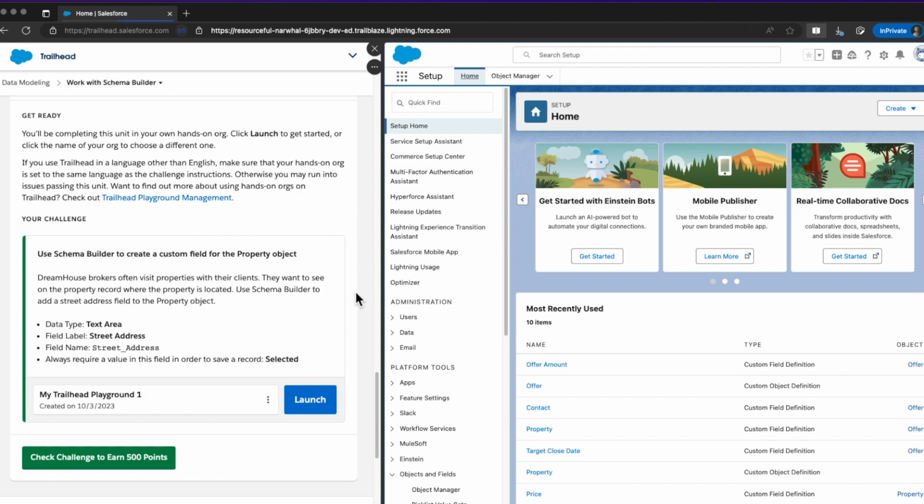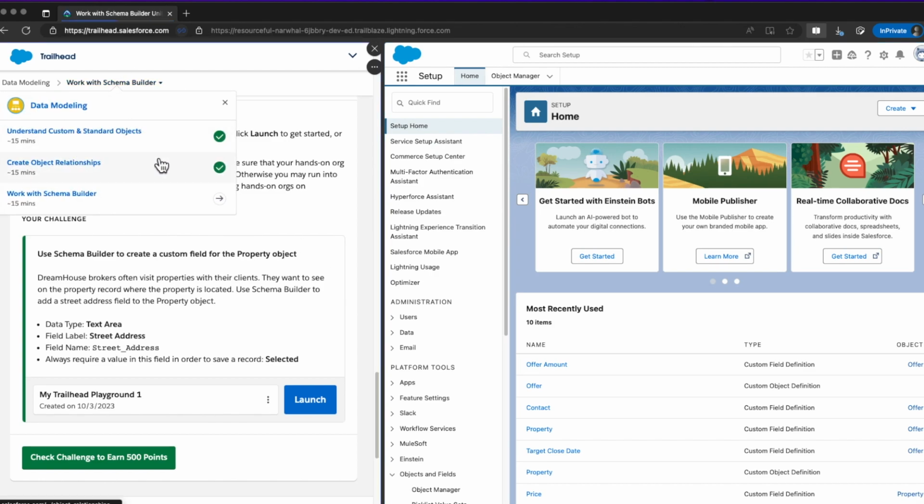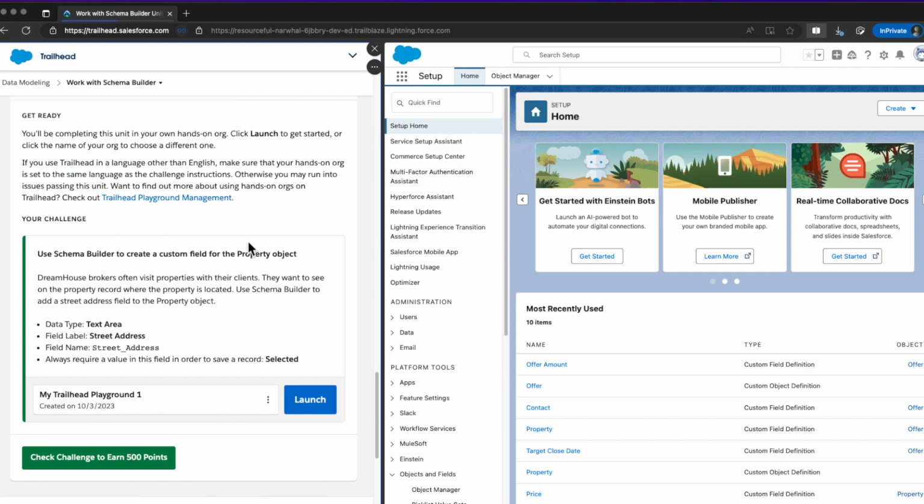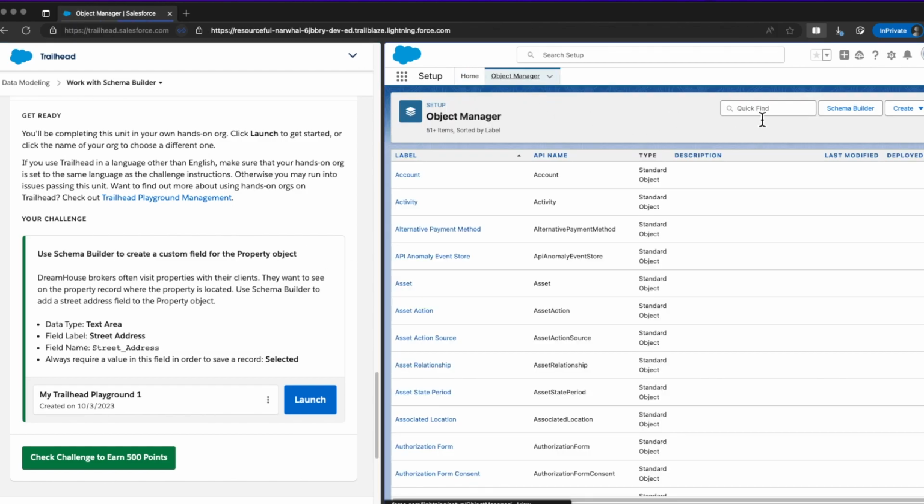Okay, so before starting the challenge, let me give you a quick overview of what the challenge is regarding. As you can remember from our previous exercises in the units of the module Data Modeling, we have been creating custom fields for objects such as Property. We have been doing that using the Property object manager, let me show you.